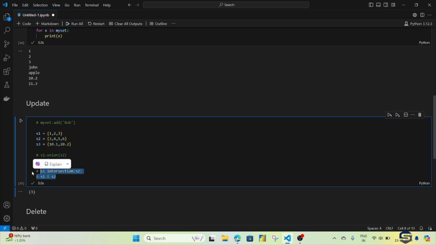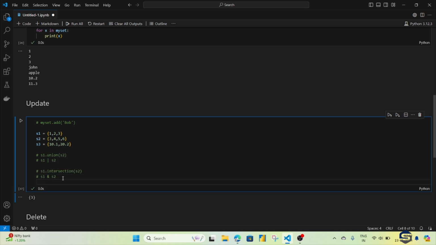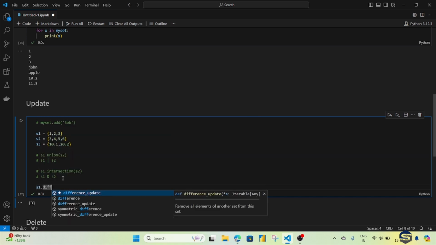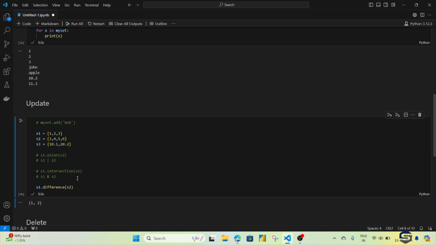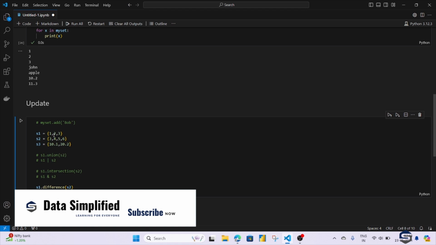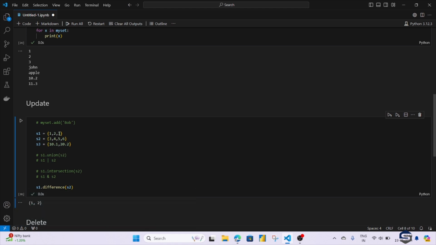Now let's check another method, difference. So S1.difference(S2). Now we have 1 and 2. What happened? S1 is 1, 2, 3 and S2 is 3, 4, 5, 6, and we have only a single common item, which is 3. If I subtract 3 here, in the left set we have only 3 items, and one item, 3, gets subtracted, then we will have only 2 items remaining.